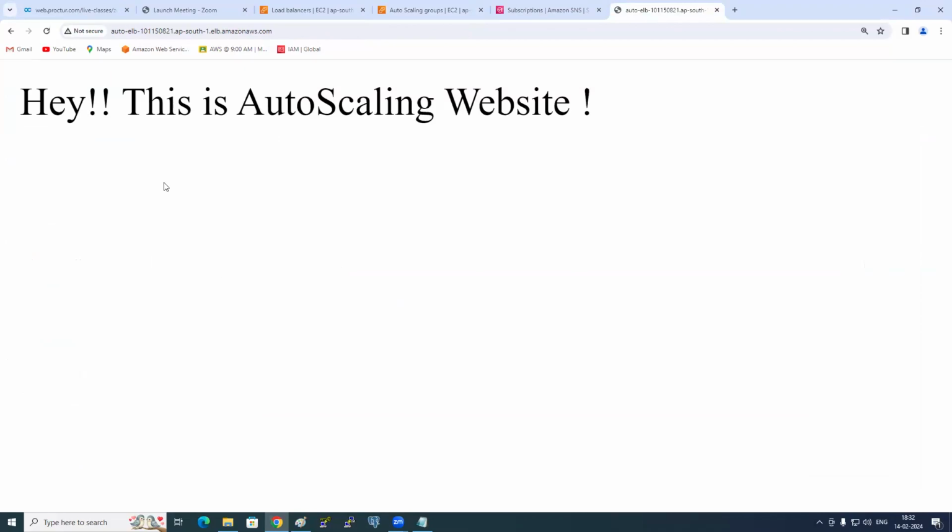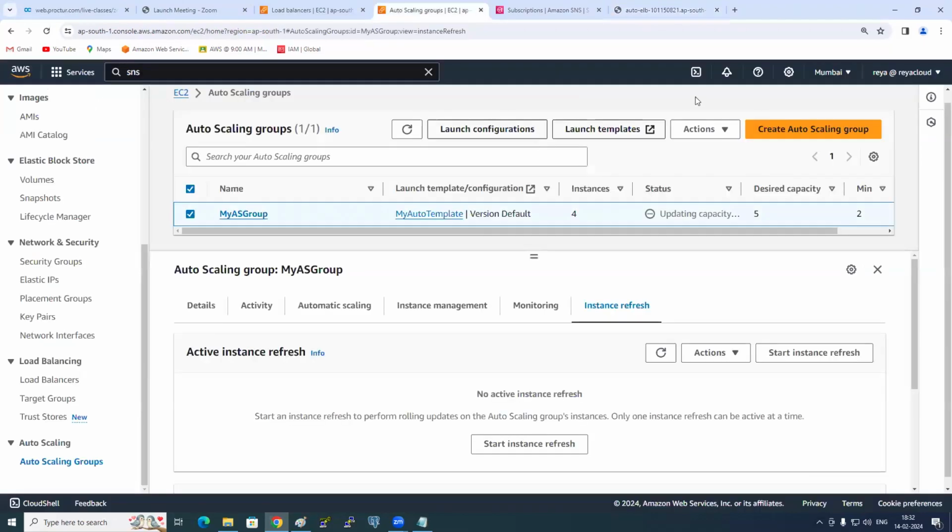Is it possible to edit? What you do is create a new template, or create a new version, and then modify the user data from hey to hello. Okay, you have the launch template ready now, and you need to update the auto scaling group. How do you update? Here, actions, edit.